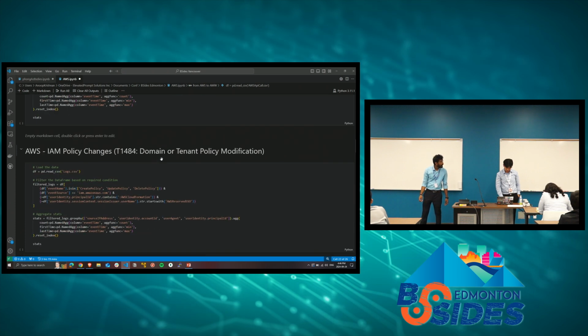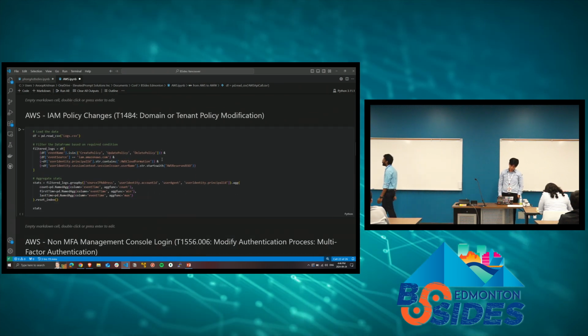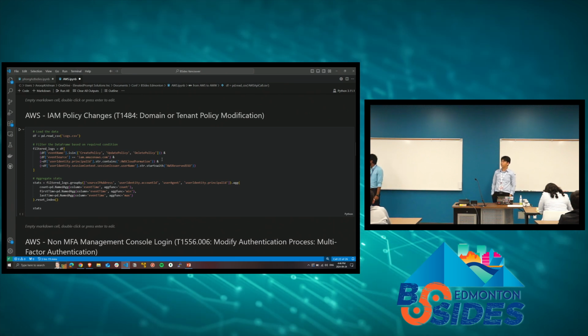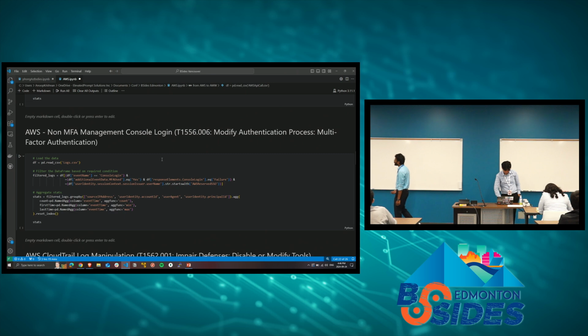Moving ahead, we have changes to identity access management policies. So we'll be looking at create policy, update policy, delete policy. Anything which has been performed on these policies that is not aligning with the business use case, you're going to investigate further.